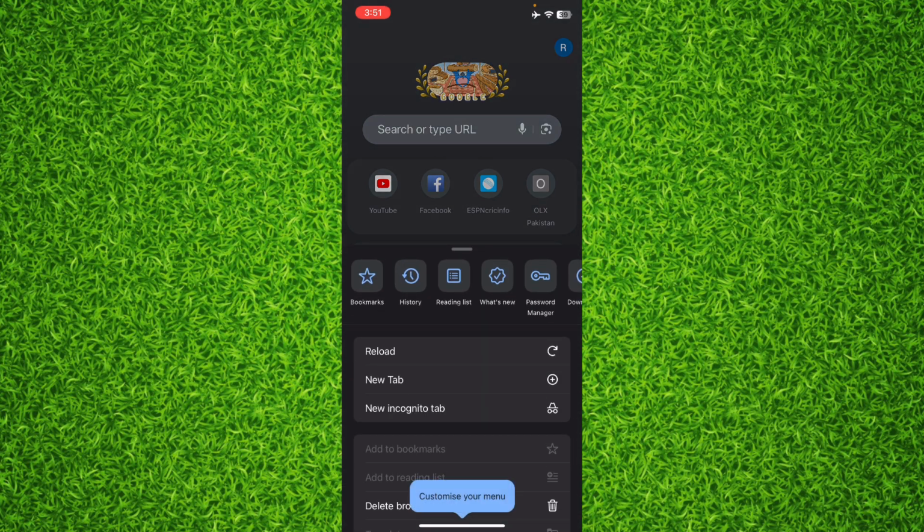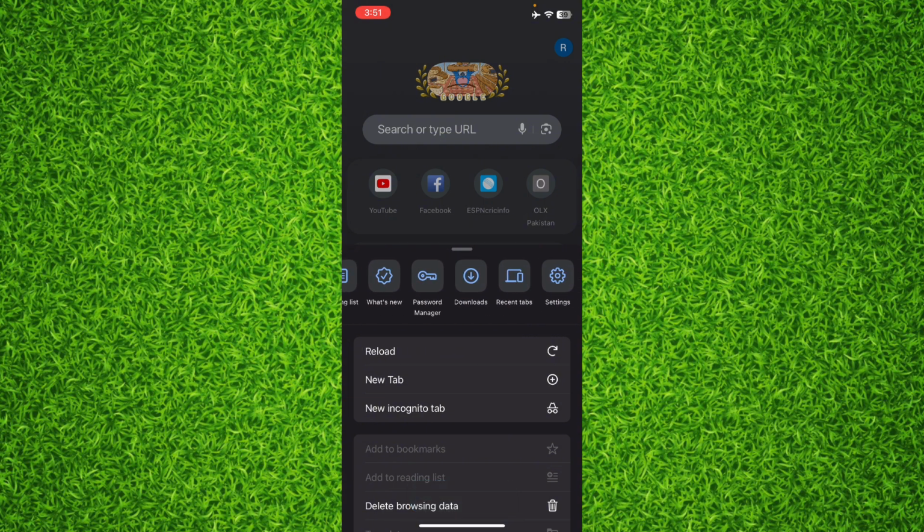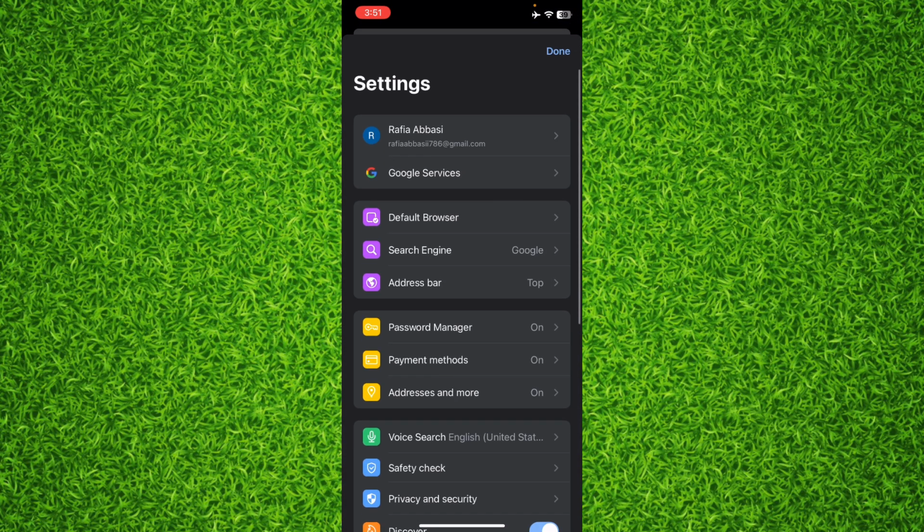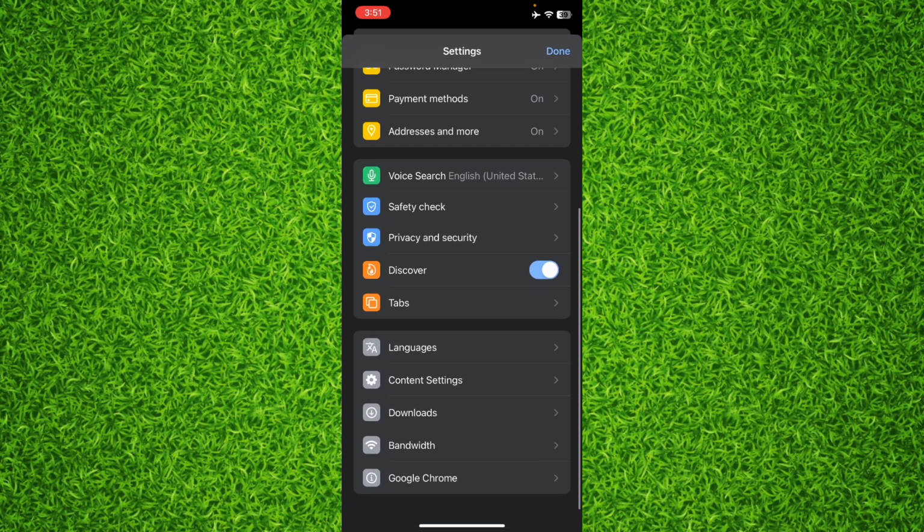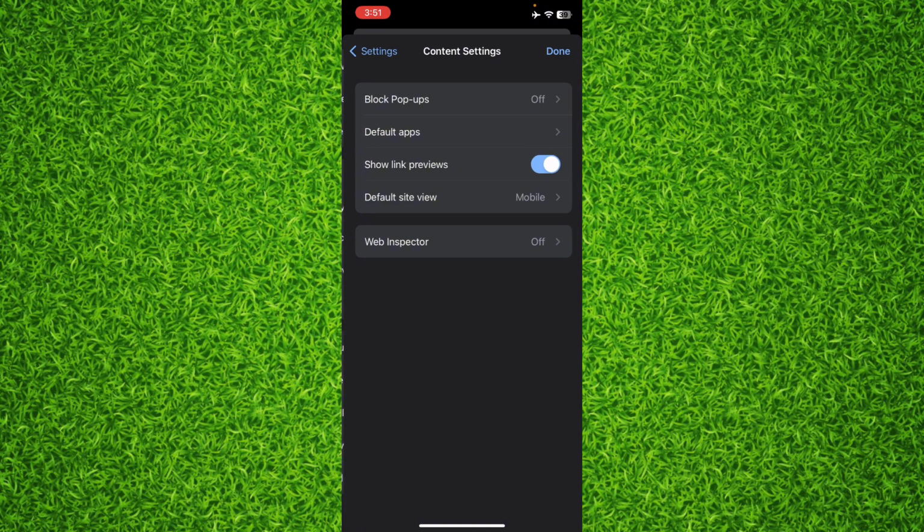and you'll have to tap on those three dots on the bottom right corner, and then you'll have to scroll this bar and hit settings. Now you'll have to scroll down to the bottom, and in the last section you'll be able to find an option of content settings, and you'll have to tap on it.